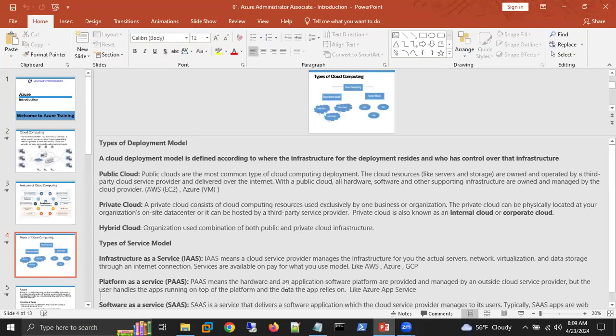Now what is this public cloud? The cloud which we are using right now, Azure, AWS, all these clouds are called public cloud. Then coming to private cloud, the cloud which is used internally in an organization, they have built their own cloud, which we can also call internal cloud, corporate cloud. They have built that particular cloud in their own organization. That particular cloud we can call private cloud.